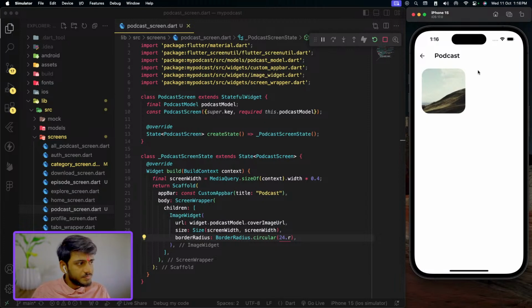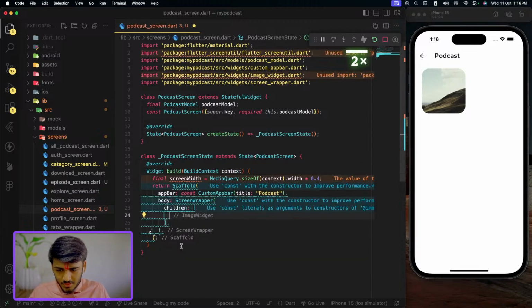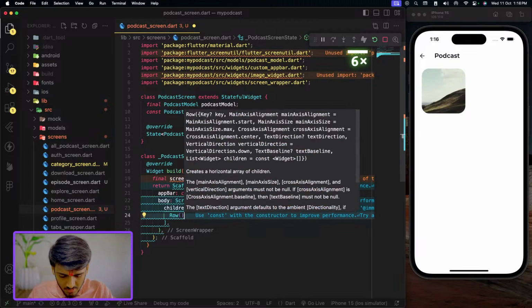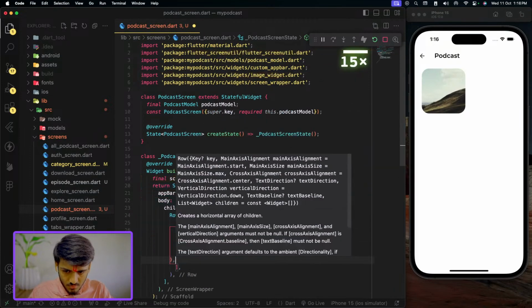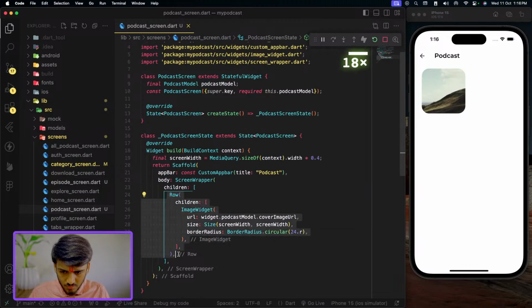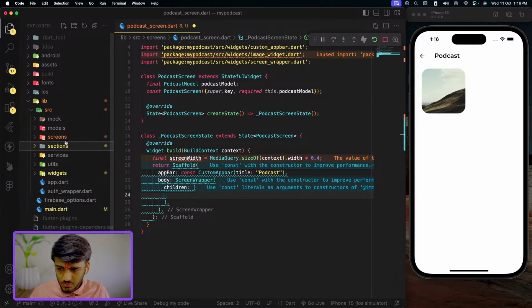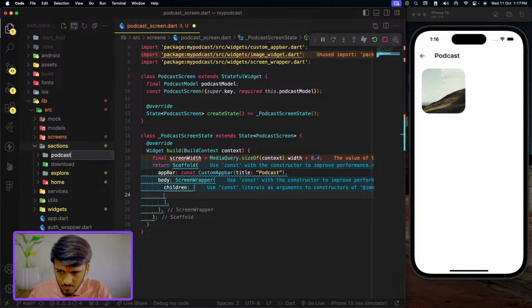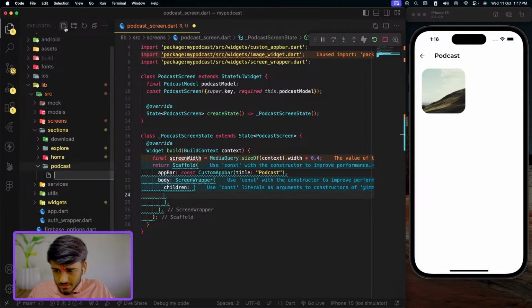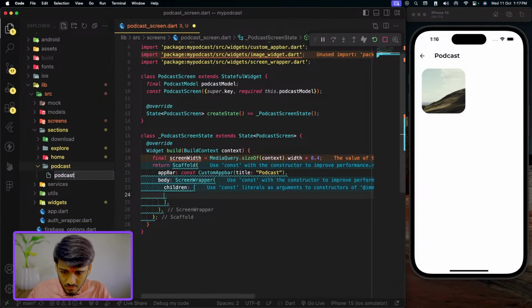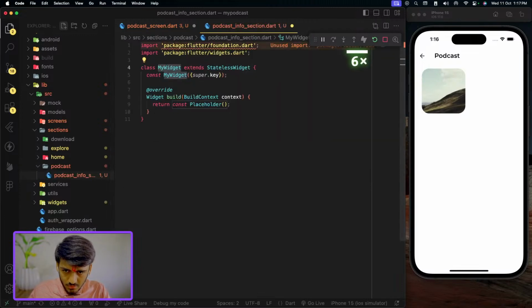That's okay. Now let's add other information. So we need to wrap this up in a row, and also let's remove it from here. Let's go to the sections. Let's create a folder for it. Let's just say podcast, and let's say podcast info section. Let's create another widget. Let's just say podcast info section. Yeah, we have podcast info section.